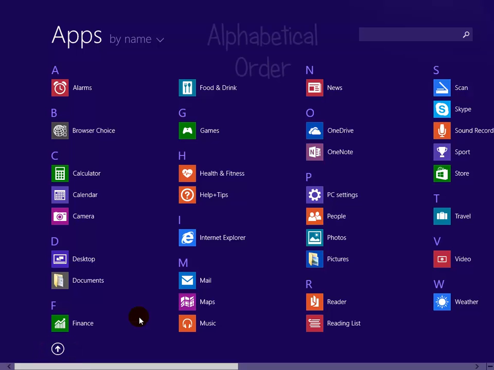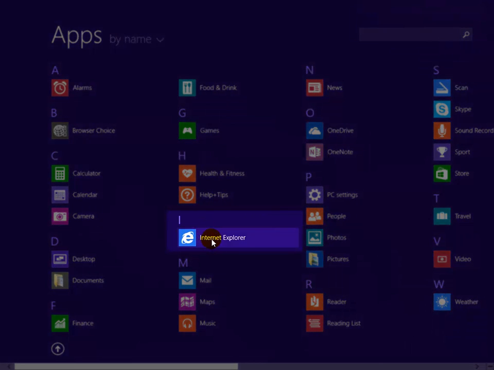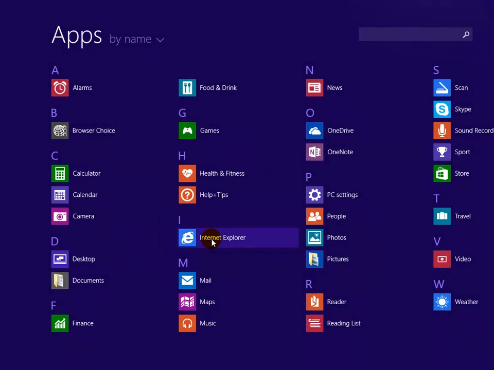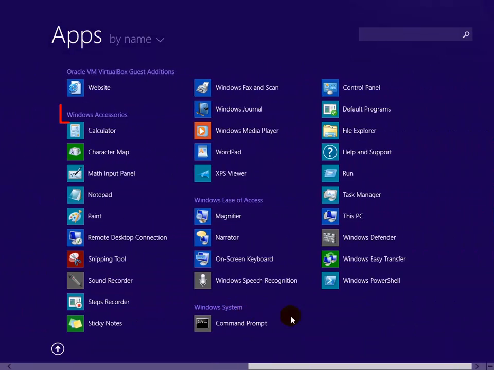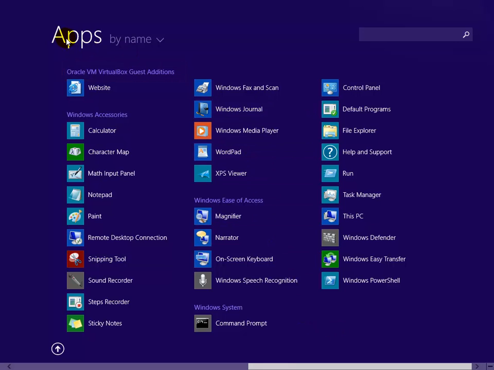Notice how the apps are sorted in alphabetical order, so if one was looking for Internet Explorer, they would find it under I. If we scroll to the far right, certain apps have been categorised: Windows Accessories, Windows Ease of Access, and Windows System. Some apps do not fall into any of these categories, like the one we see here called Oracle VM Virtual Guest Editions. At the top of the screen, you will find a label called Apps, and a further label to the right of this called By Name.